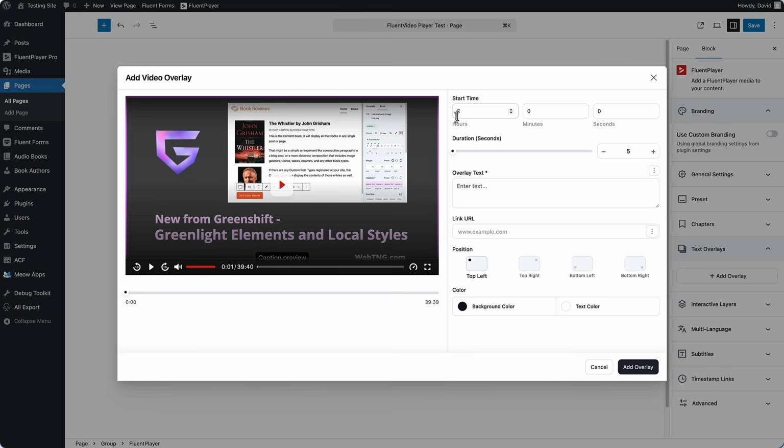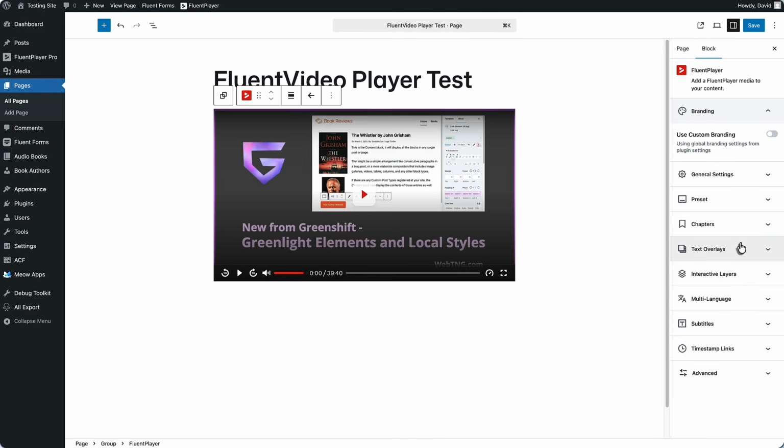So this is kind of cool. Again, you can have it time-based and how long you want the overlay to show for. These will be your little calls to action. You have the text and a link, so you can have a link in the middle of the video to take someone to a resource or something like that. I'm going to come back to the interactive layers.